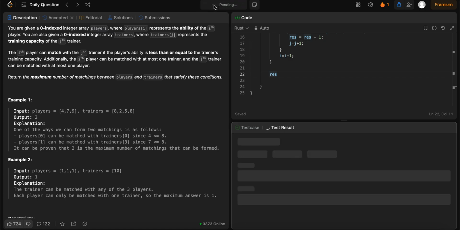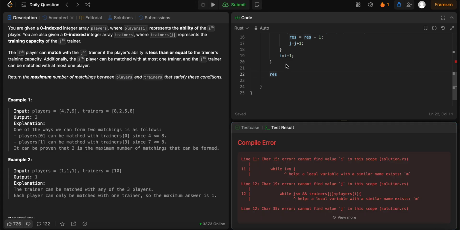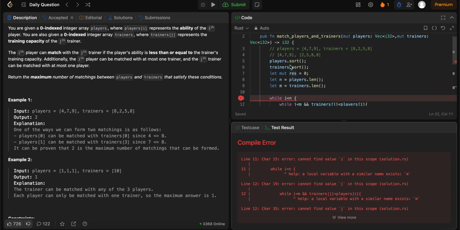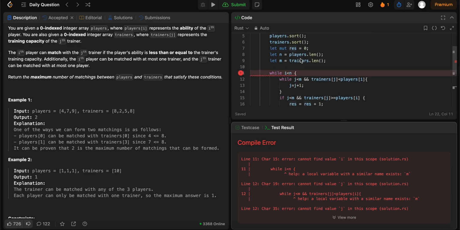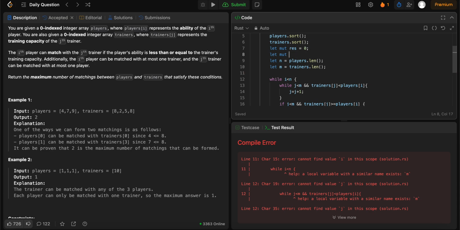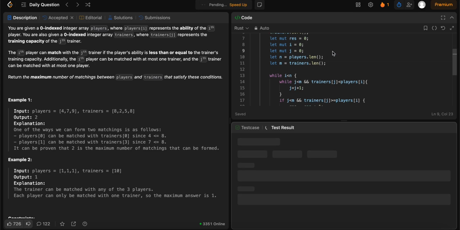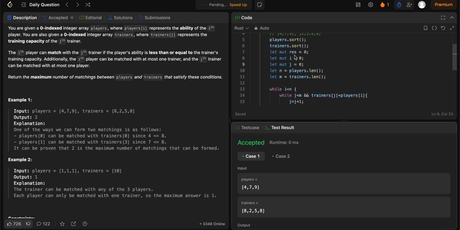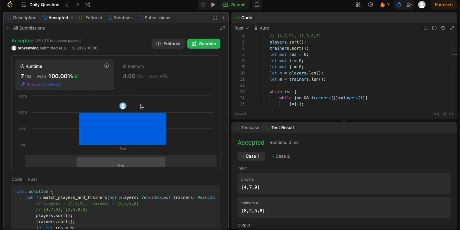So let's run this code. Okay, we forgot to initialize i and j. So let's run this code again. So the sample test cases are passing. Let's try submitting this code. As you can see, we have passed all the test cases.